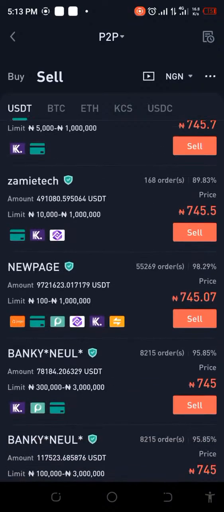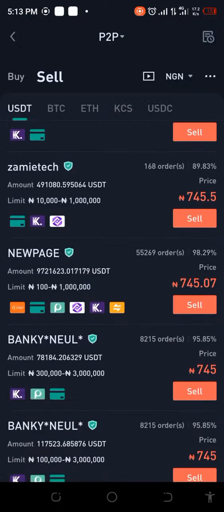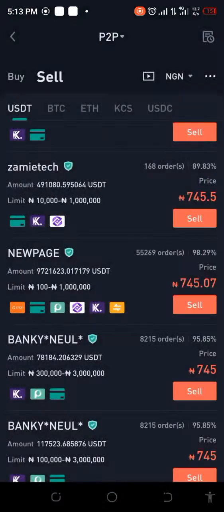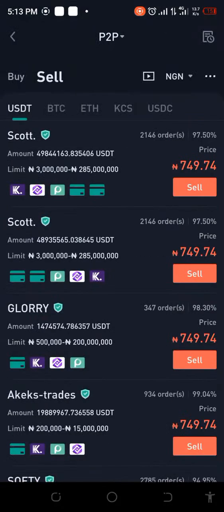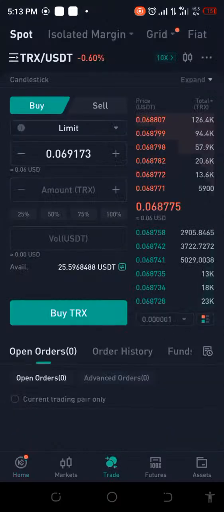So that we can decide to actually sell this off. Sliding down, you can look for the price range that you actually want to use. Let's just check on this one and see whether there's a potential. It said your payment method does not match the required one by the buyer. Okay, so we have to set up all of this. We can edit and put in all the details, but I'm not going to go through all of this. I'm just showing you that we can actually withdraw our money even from P2P, right? But I'm just going to go back and do this by TRX, okay?